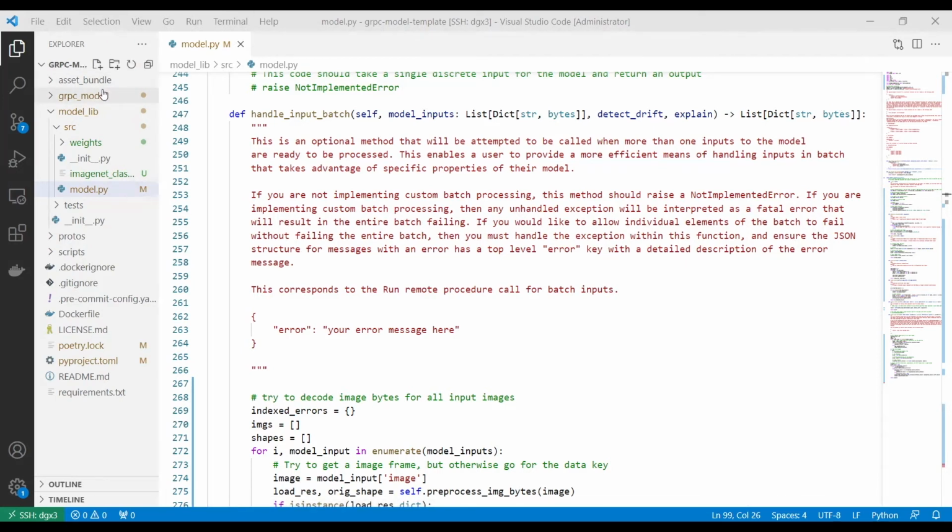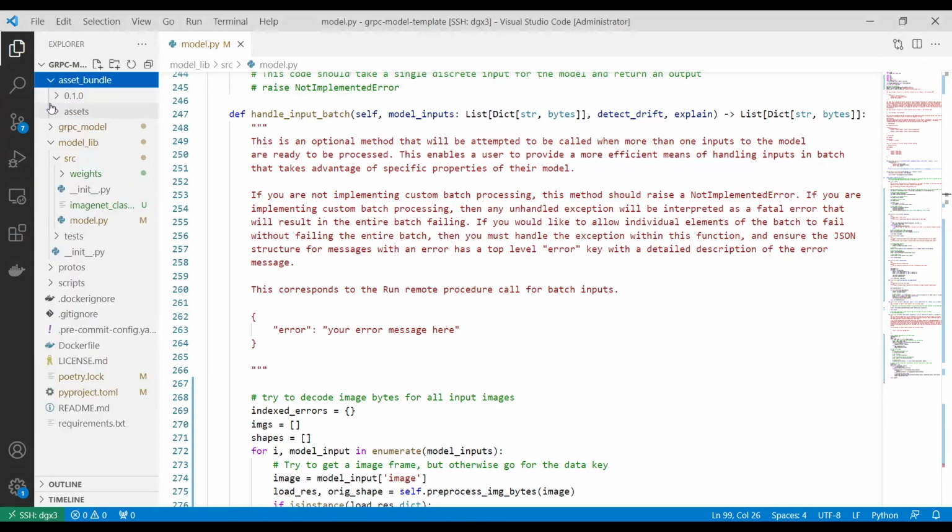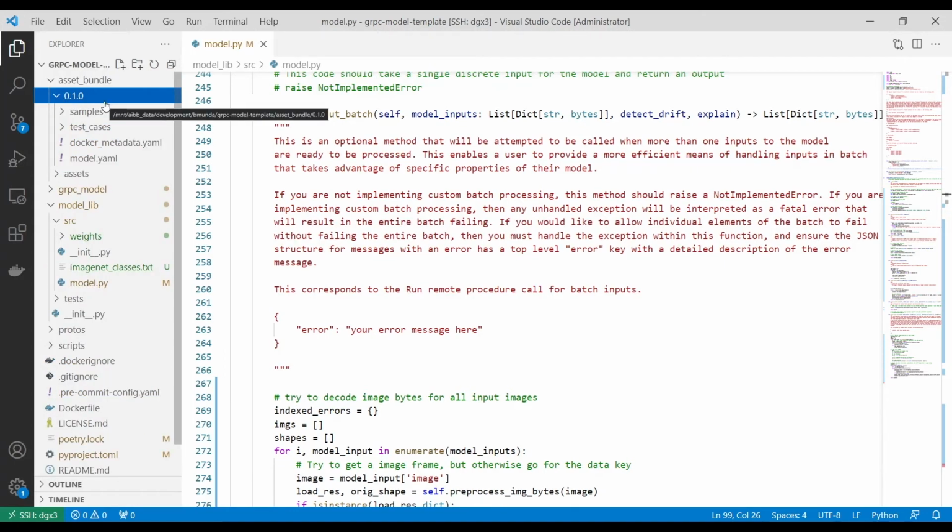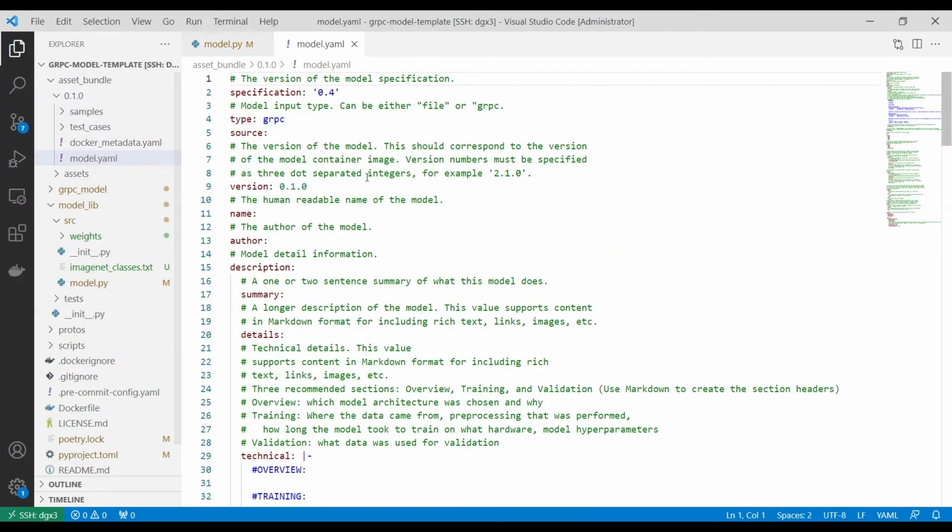But before we do so, we have to fill out some metadata about this model, some information that our platform will use when users are submitting inference and submitting their own data to this model container. So in our asset bundle directory up here, included in the template, we have this directory with the version name of our model. You'll want to make sure that you name this consistent with how you version your model. So for now, we'll keep it as 0.1.0. And in this directory, there are a few different subdirectories and YAML files, all of which are explained in the README in more depth. But for now, we're just going to edit this YAML file.